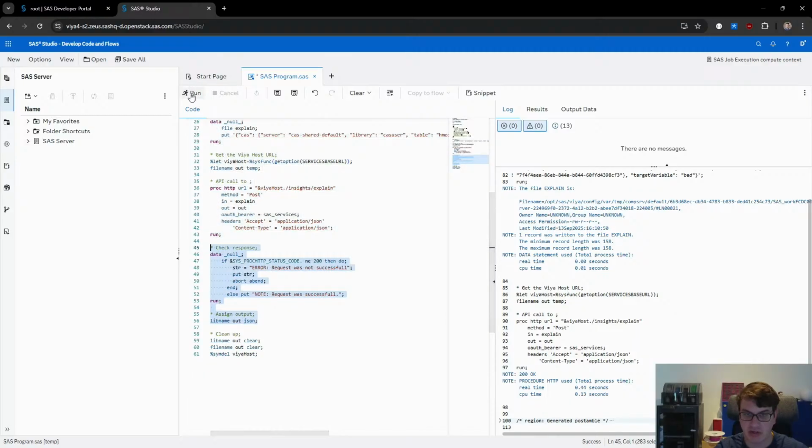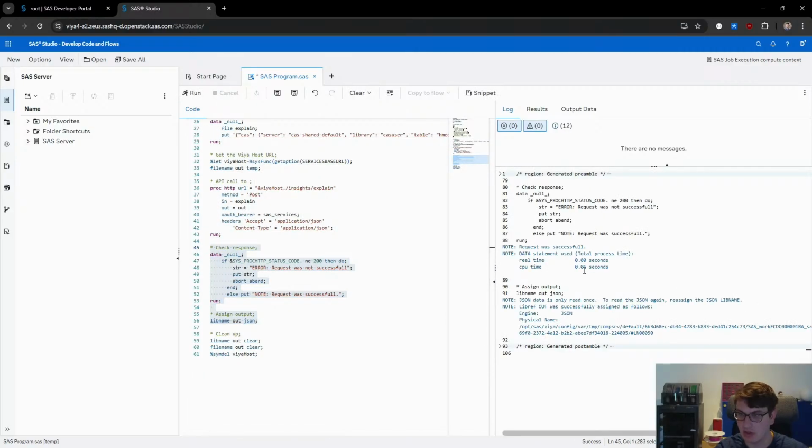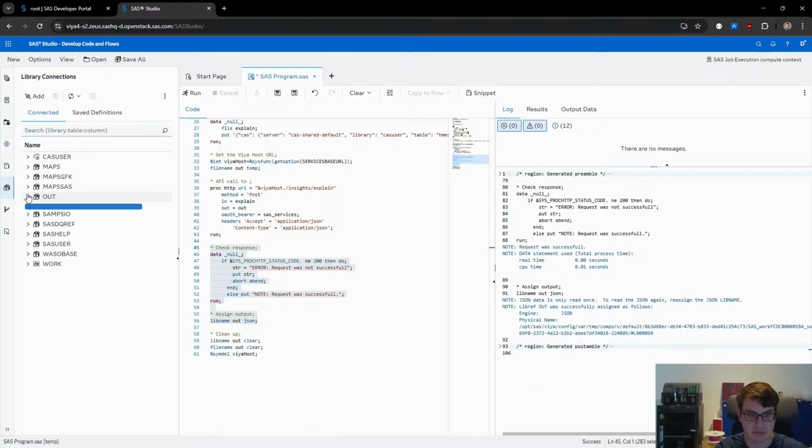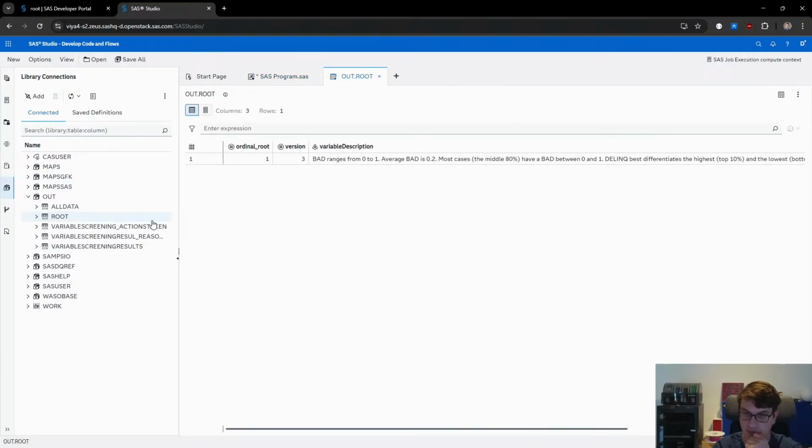Okay, let's check the response, even though we saw it in the log. And now we have a library assigned called out. And there we go. We get the variable screening actions taken, reasons and results. And we get the all data and route. So let's look at the route first here. We get a long variable description, average, most cases. Okay, we get a nice explanation of what's in this column.